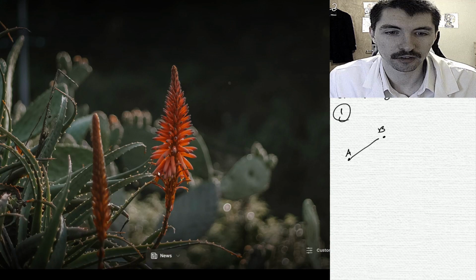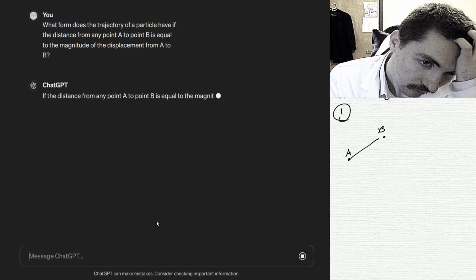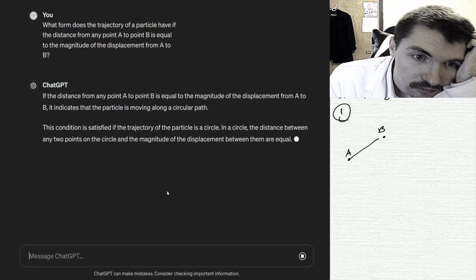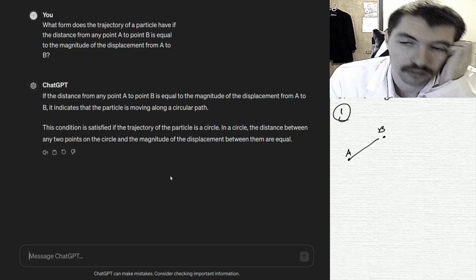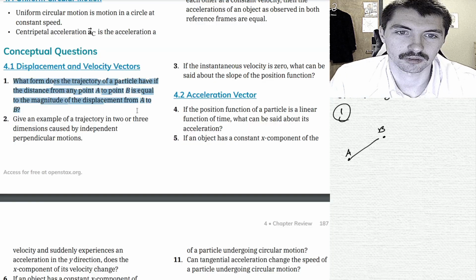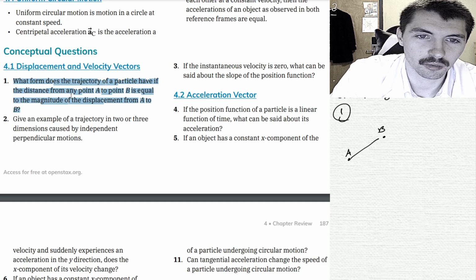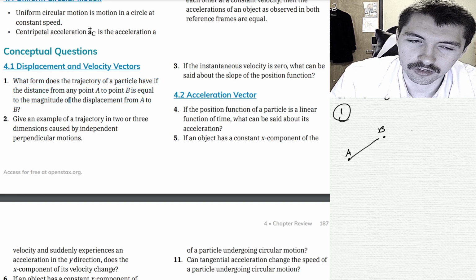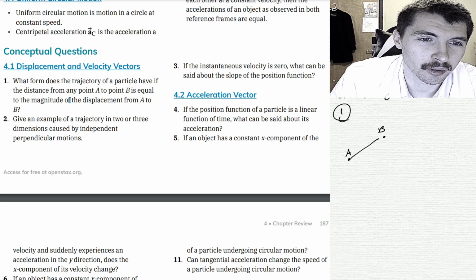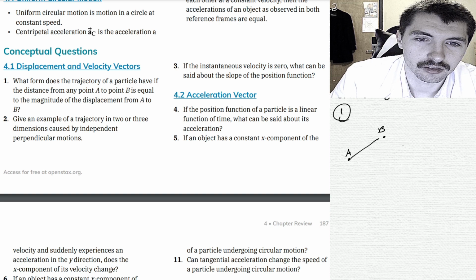Let's get a second opinion. Okay, so somehow this is a circle. Well, not necessarily. The language model is wrong a lot. But does it make sense if it's a circle? It's the distance from any point A and B.